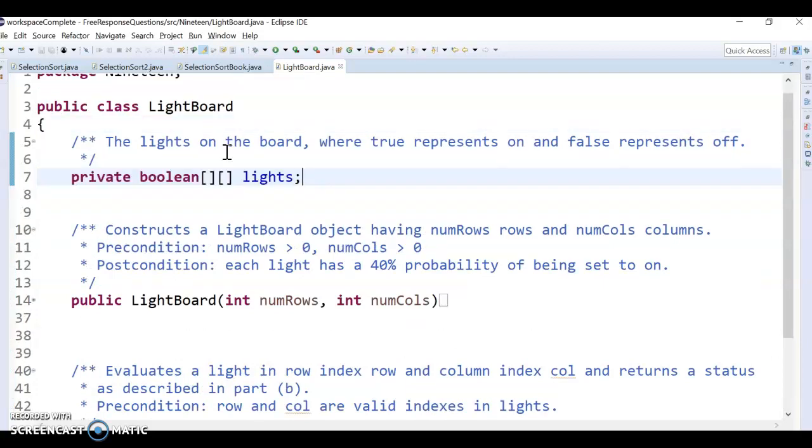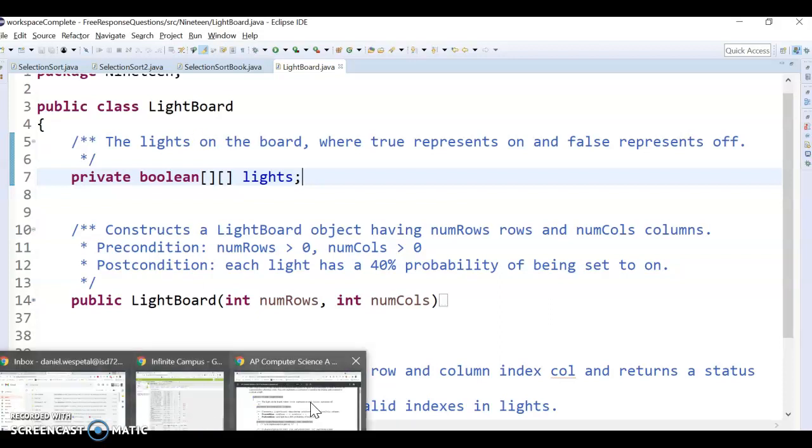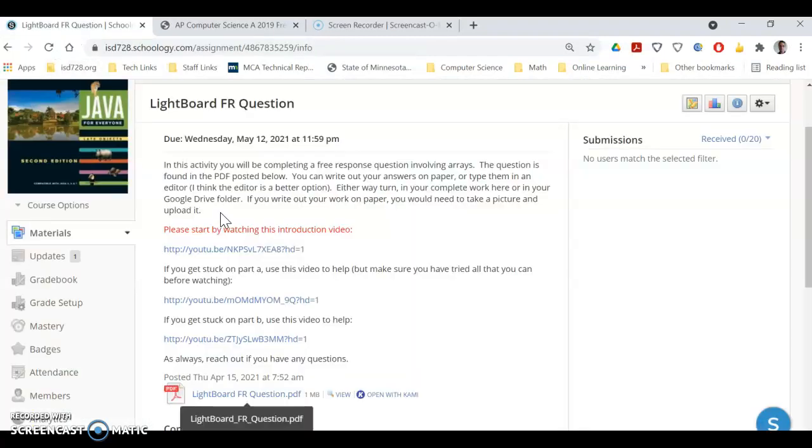So as always, either type it in Eclipse or write it on a piece of paper. And then when you are done, just turn it in either here, turn in your pictures here or your completed code, or you can turn it in Google Drive.